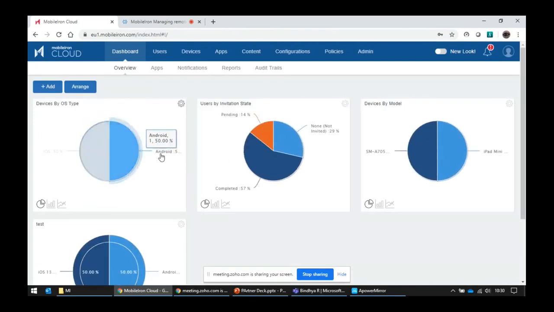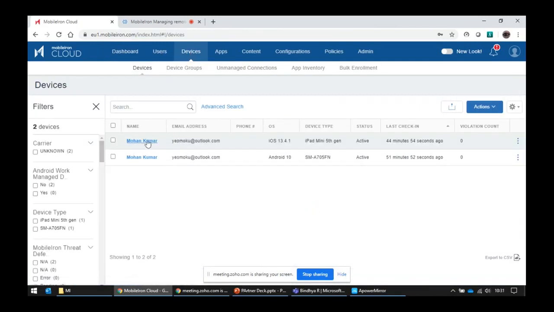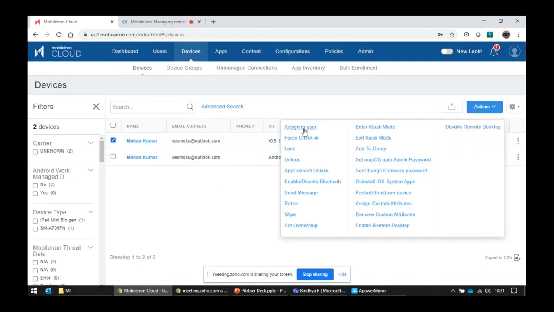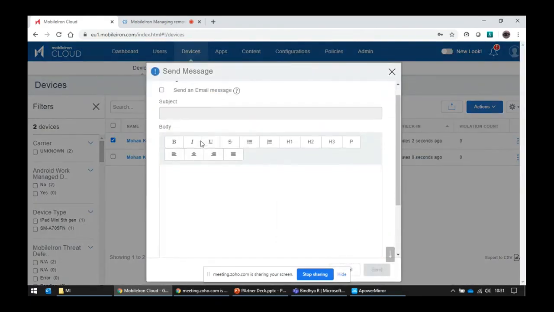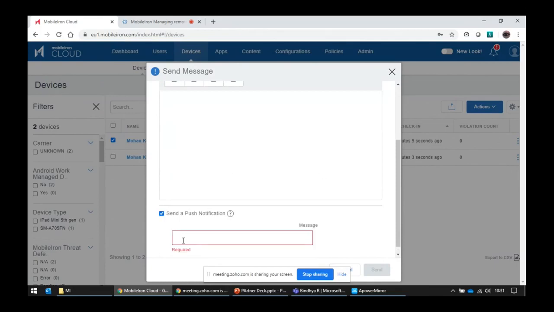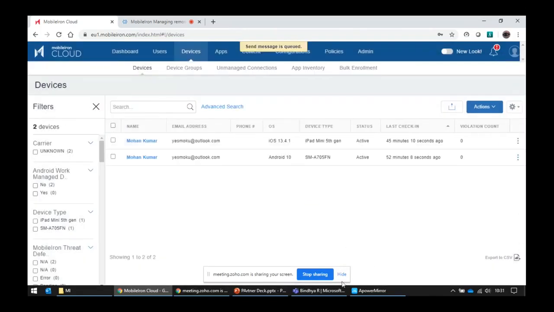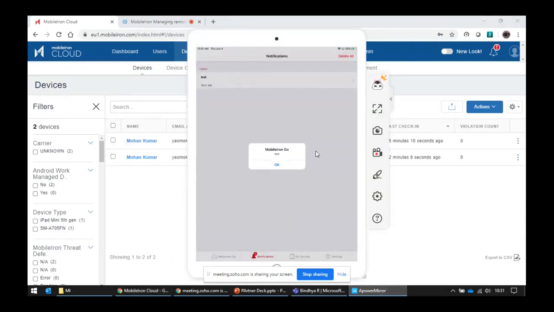So this is the UEM dashboard. Here you can see the device OS type, invitation state, and the device model. You can go to devices. You can see the list of devices being registered. So what I'm doing is I'm just sending a push notification. Send a push notification. Next. Send. So the user will receive a push notification like this.